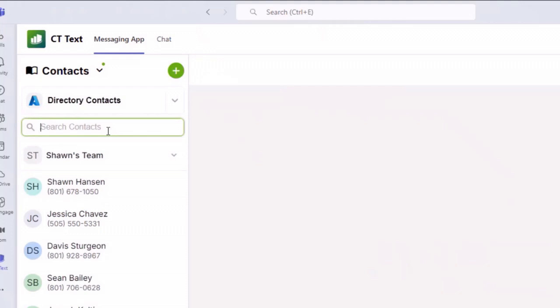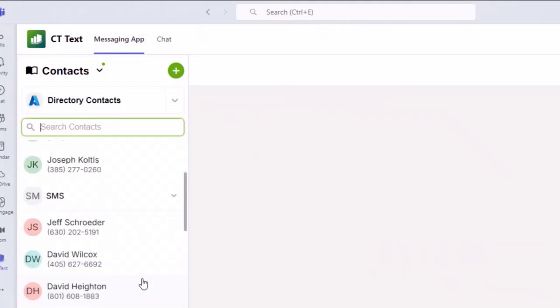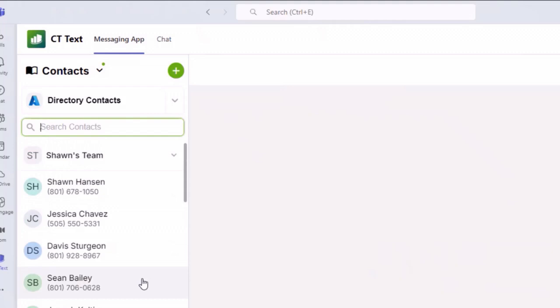When you saw me create that message, it's going to search based off of the contact list that you are utilizing. So we can see that in my directory contacts, I have a lot more options than in my shared contacts. So I need to make sure that I'm in my directory contacts when I go to send a message and I'm searching for the individual if I want them to show up.